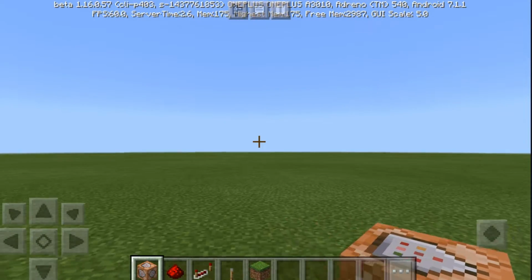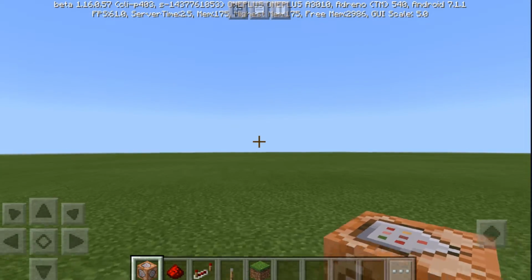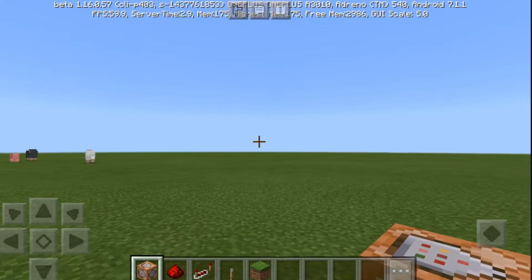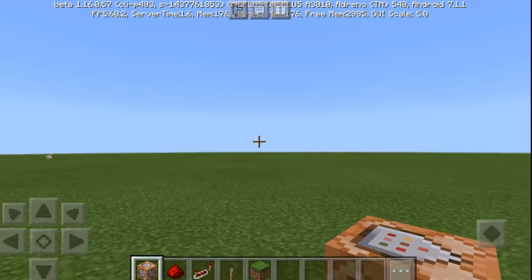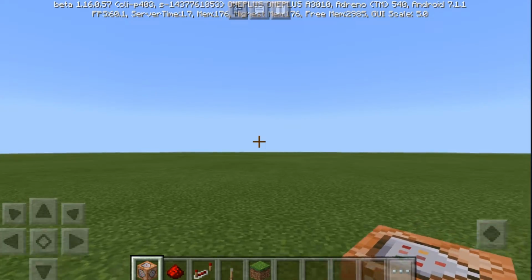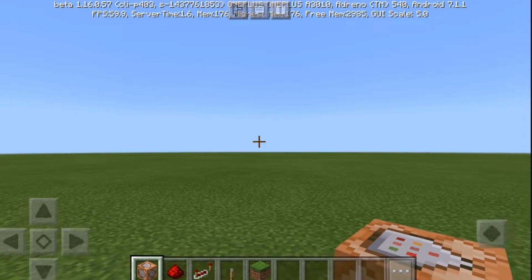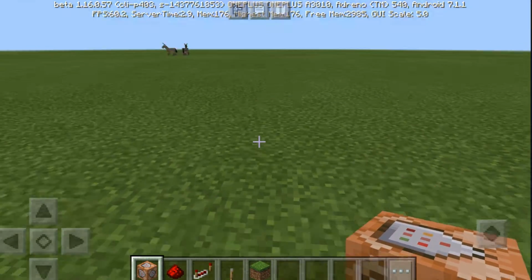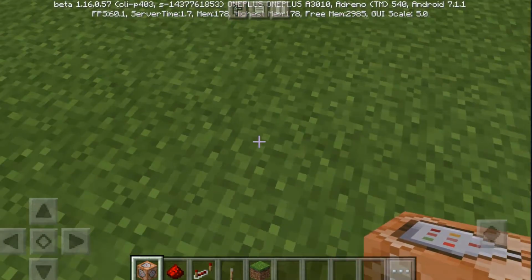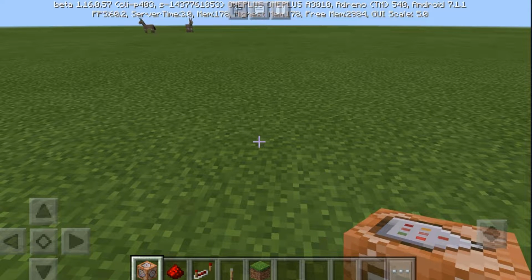Alright, so here we are in our Minecraft world. The first thing I would mention is that the procedure in Bedrock Edition is going to be much simpler than Java Edition, because it doesn't require that many complex commands. So first, place a command block anywhere you want. We need 2 command blocks.